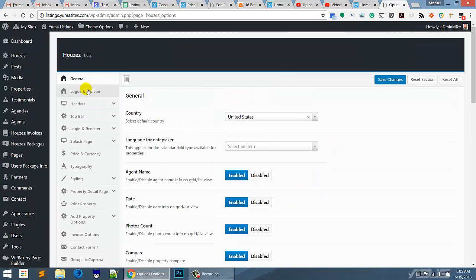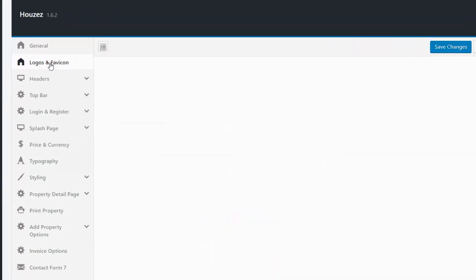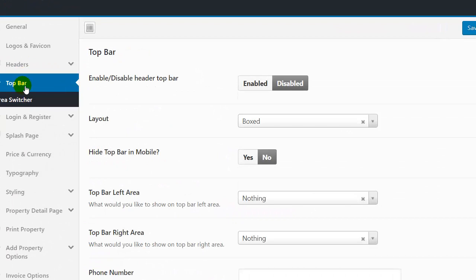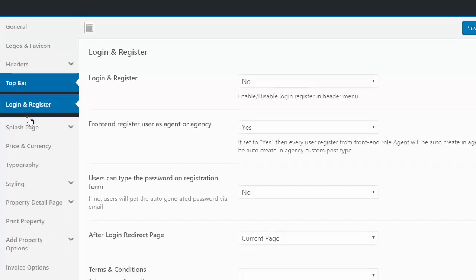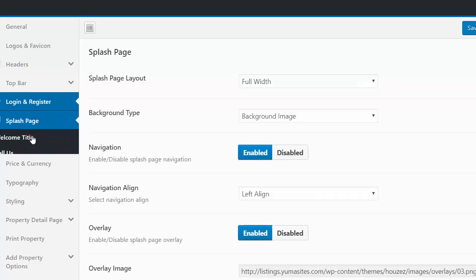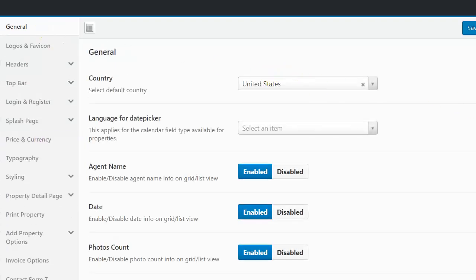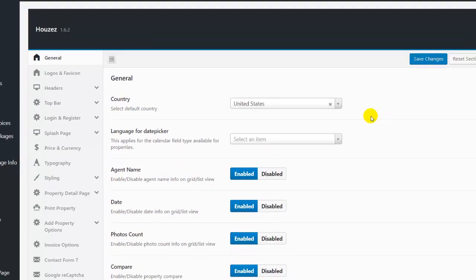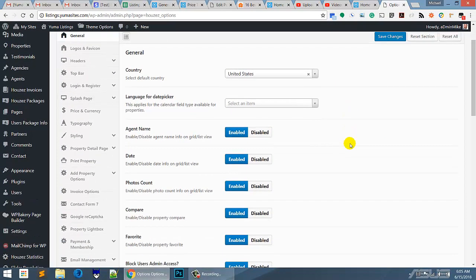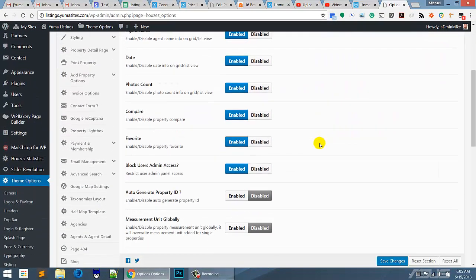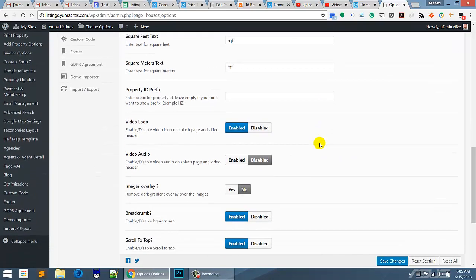In this general section, this is the one we're on now, then we have logos, the top menu bar, and then the login and splash screen, and you could read just as well as I can. Going back to the first one, general, we're going to make sure that the country is whatever country you're in. The language for the date picker, I leave it alone. Most of this stuff I just leave alone. There's only one or two little things that I kind of don't like.